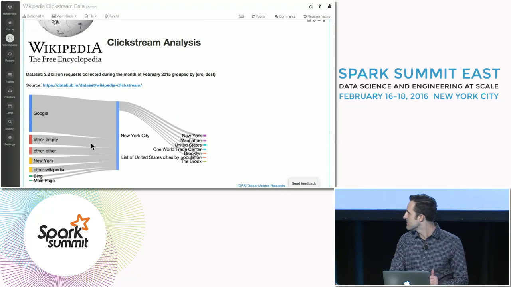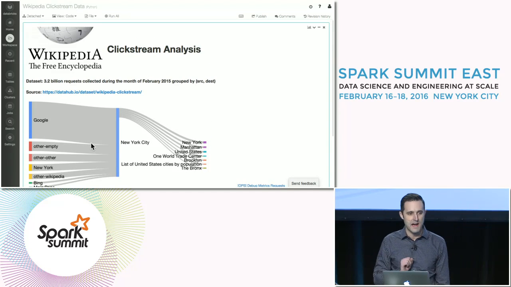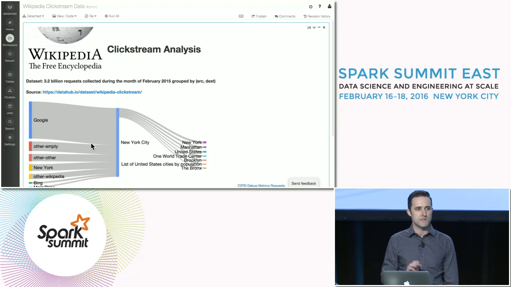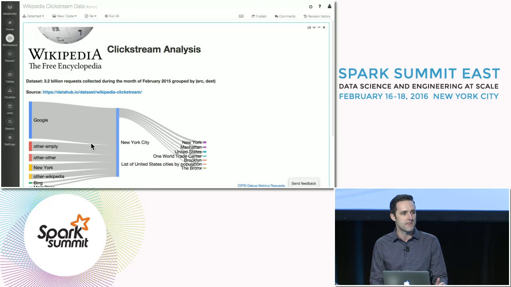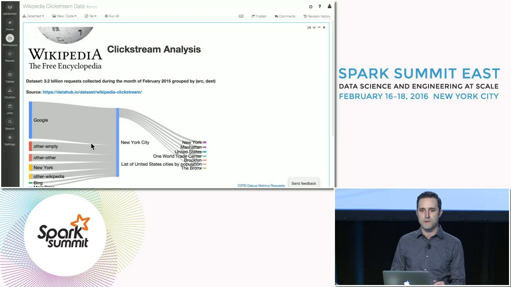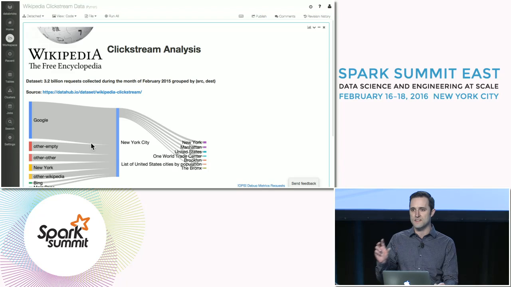Let me describe what this data set is all about. This is a data set that was released by the Wikimedia Foundation. It contains aggregate statistics about all 3.2 billion requests that Wikipedia received during the month of February 2015. So just a year ago, all of the requests from Wikipedia. And what they've done is aggregate it down into source and destination pairs. So you can track the flow of traffic through Wikipedia, how people are clicking from page to page.